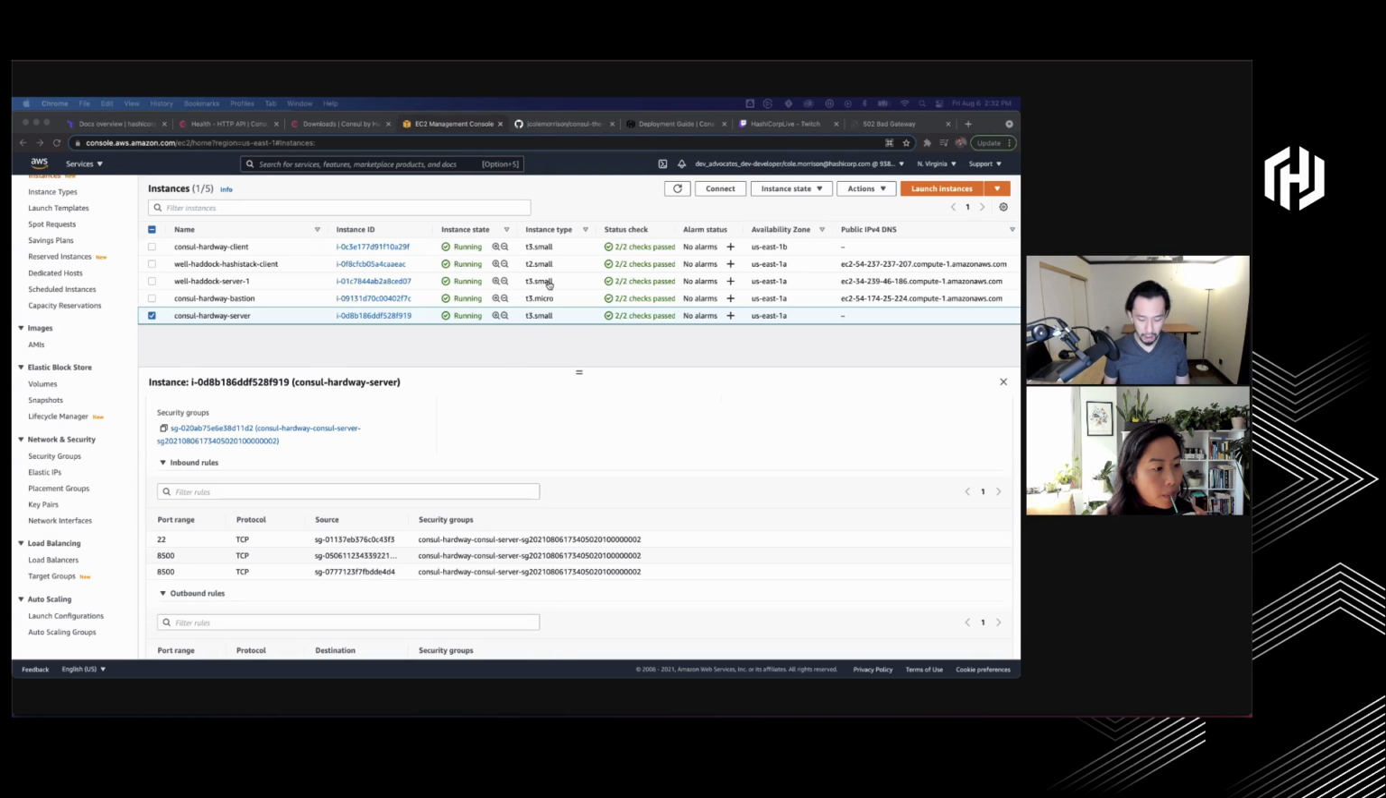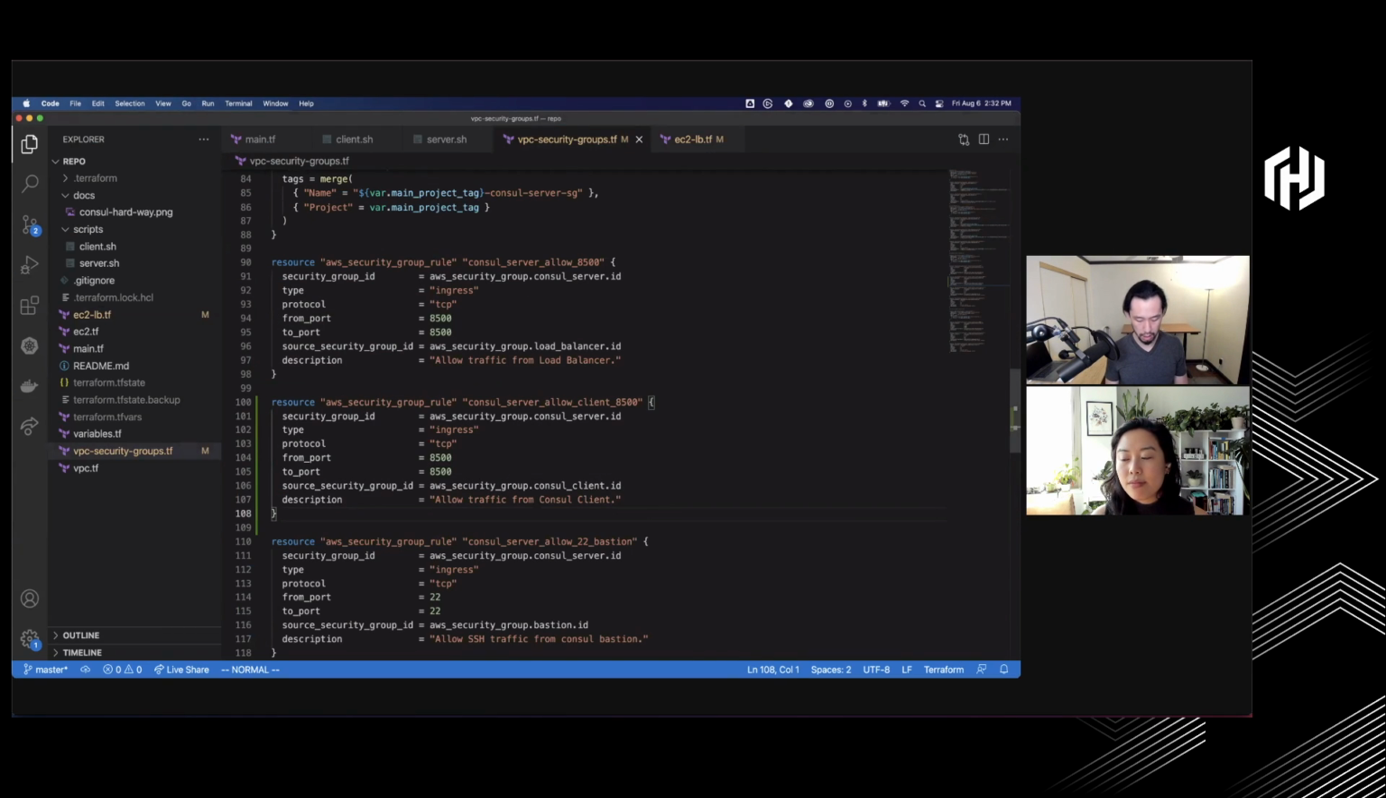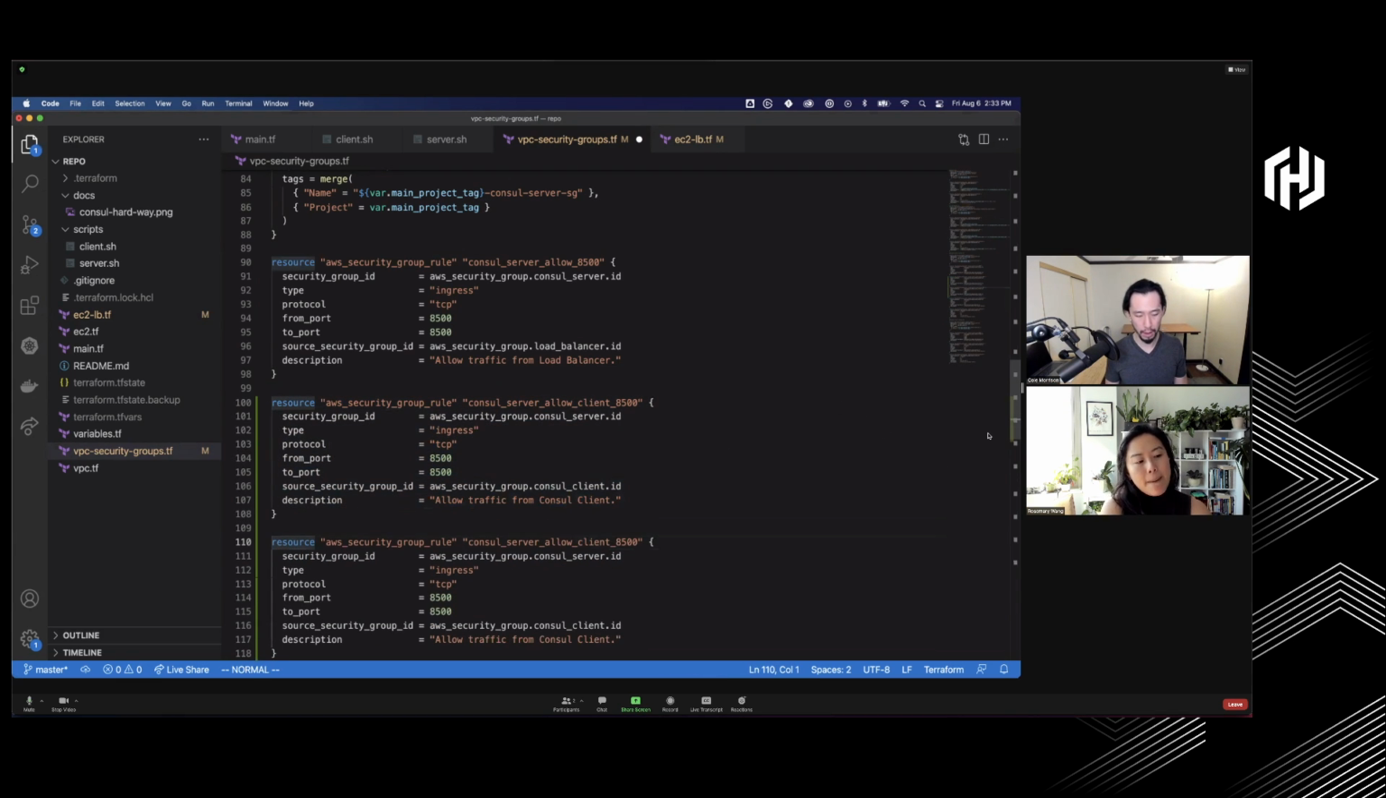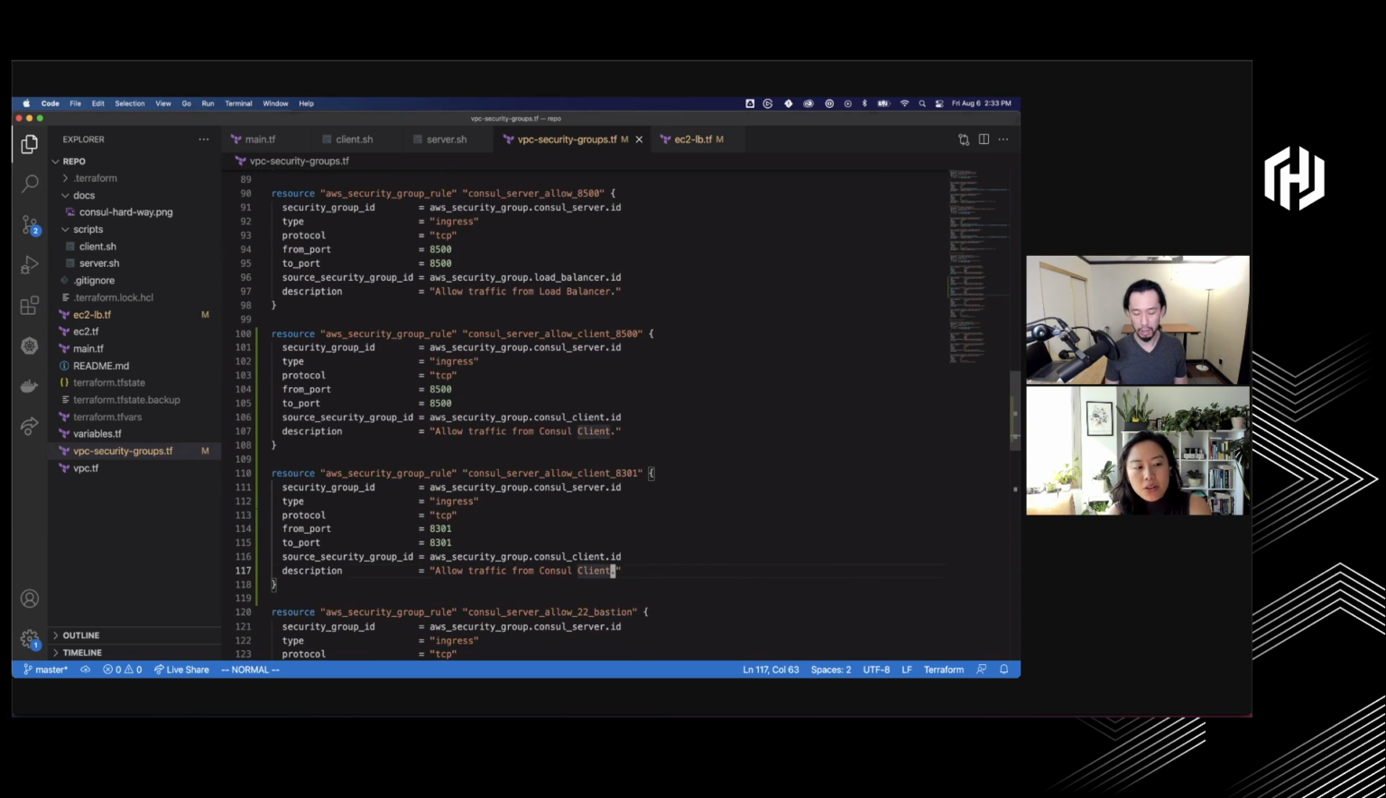But now we need to come over here, and you said add another rule here for 8300, correct? Yep, 8301. Okay. We'll need 8300 between servers, but you only need 8301 for all the agents, for the cross agents. Okay. Well, we'll leave the description the same for now.